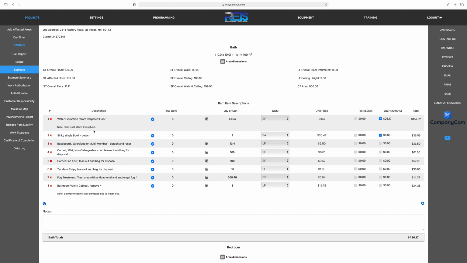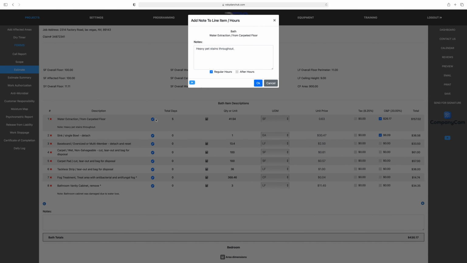Fantastic. With these notes, you can help yourself get paid a lot easier by being more descriptive for the line item. So adding notes is absolutely easy. You can just go right on down the line and add notes. Let's pull it up again and I'll show you another feature. Besides the notes, which I could edit right now if I wanted to, or leave.